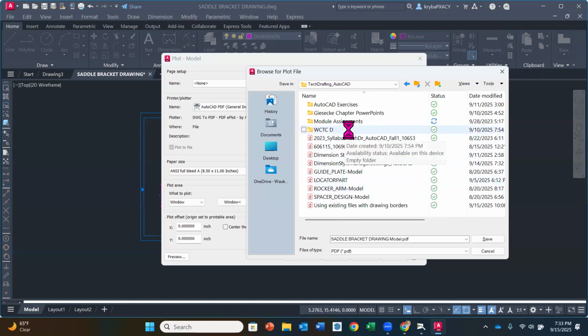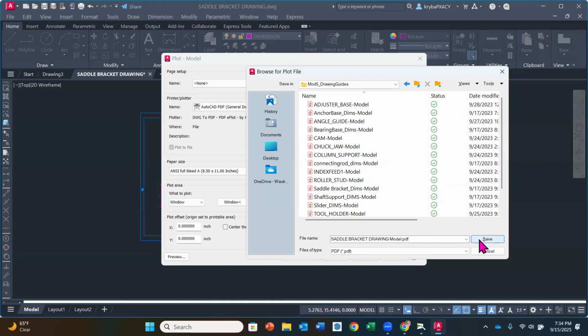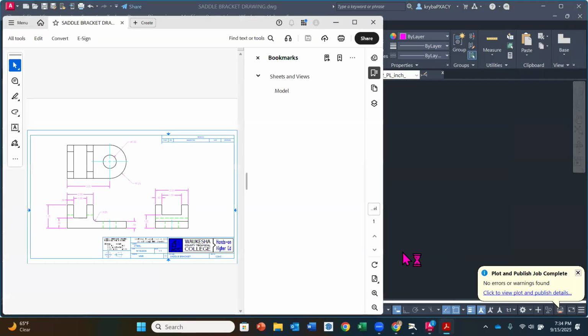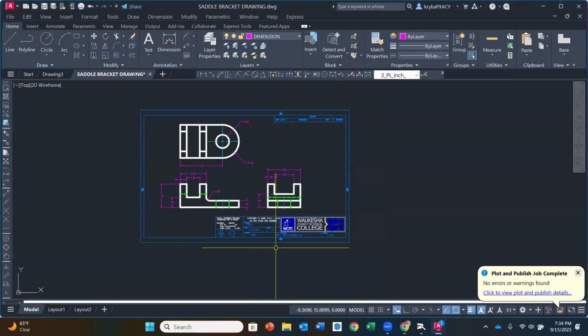Then go to Module 5 drawings, and you just want to hit save here. It's always going to have that dash model on it, so you'll know that that's your PDF, and then it'll give you a preview here. You can just X out of that. Now it's saved that PDF for you to then select when you want to upload to your practice problems. So that's the saddle bracket.